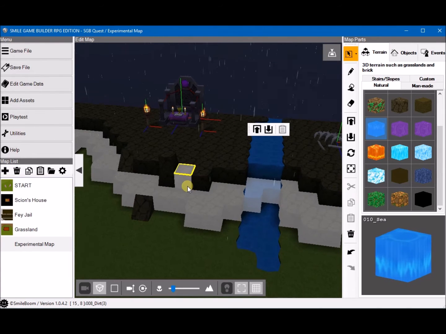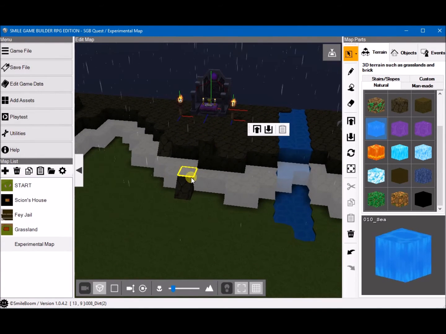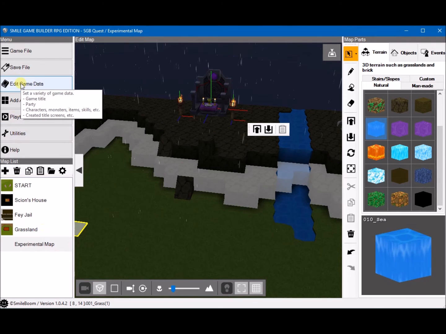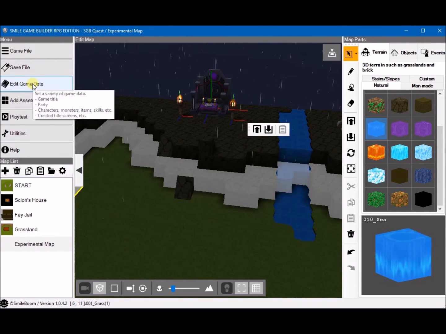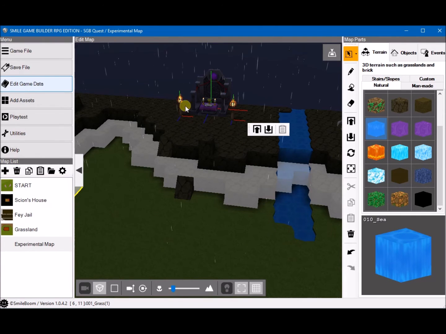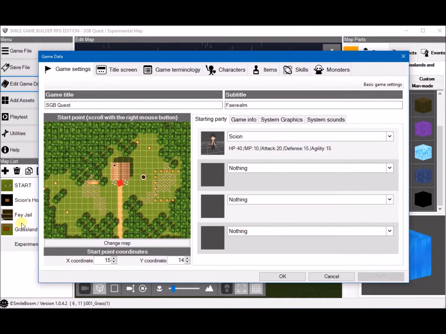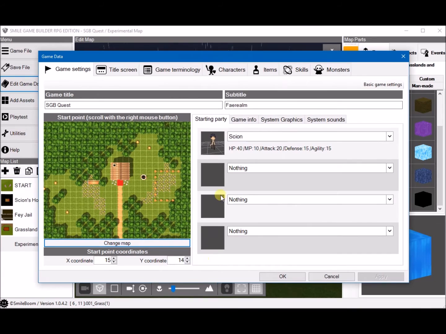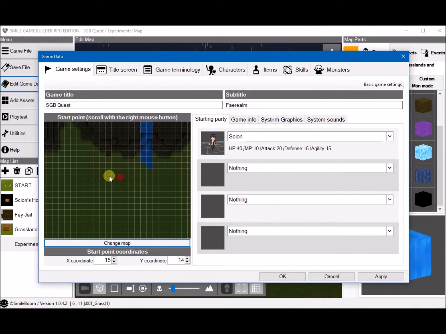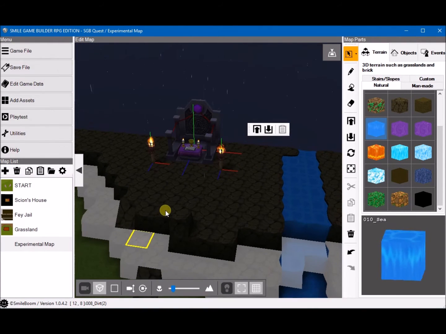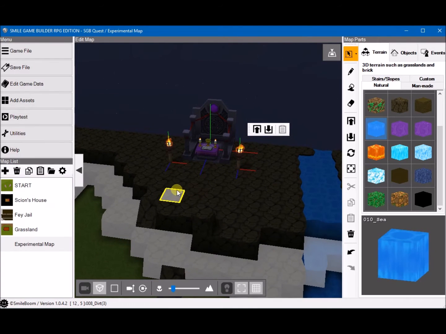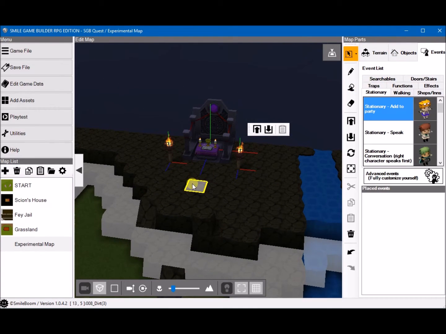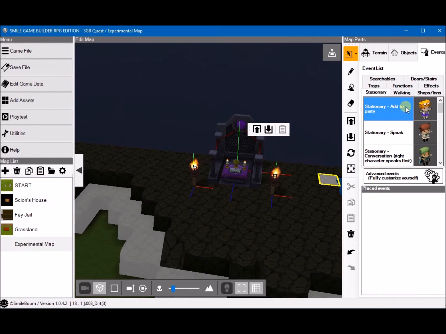So now let's play test this and see what it actually looks like. We should create the starting position for the character to save actually having to go through each time. Experimental map, and play position there, and that's it. One of the things we should actually do is maybe add a preset.